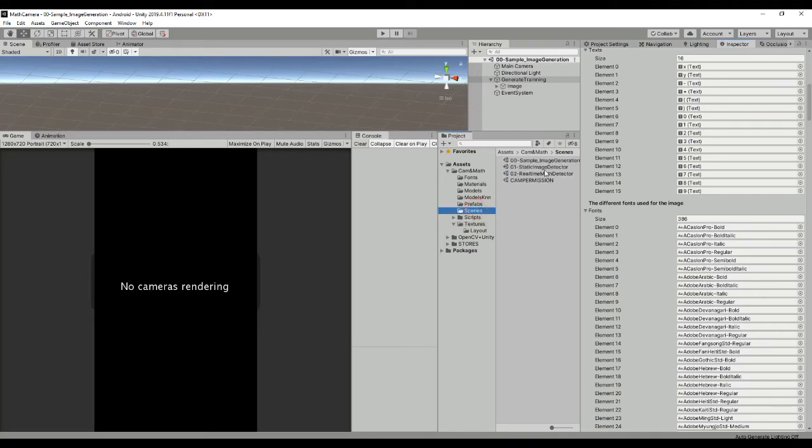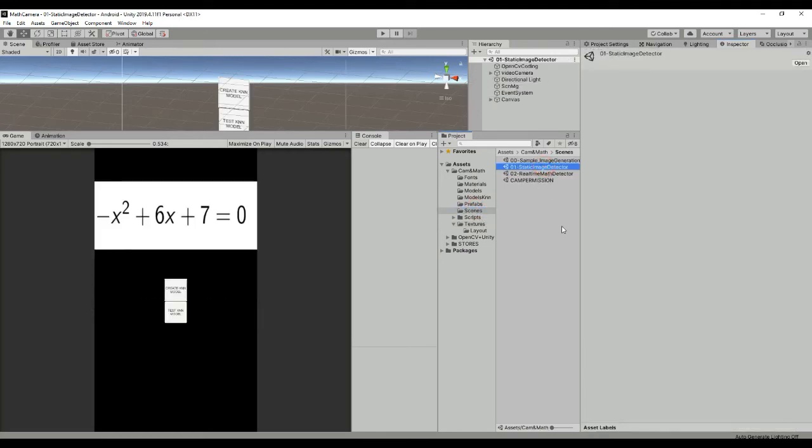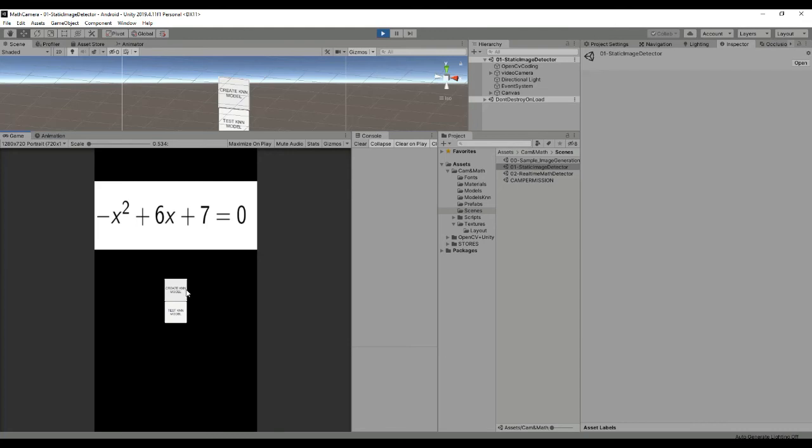Now, the other scene is going to be the static image detector. If you hit play, you will see what happens. That is the KNN model. You can generate it, and whenever it's generated, you can test the KNN model on your image, and that will give you all the values you need to know in order to check whether the image is well detected or not. In this case, it's perfectly detected.